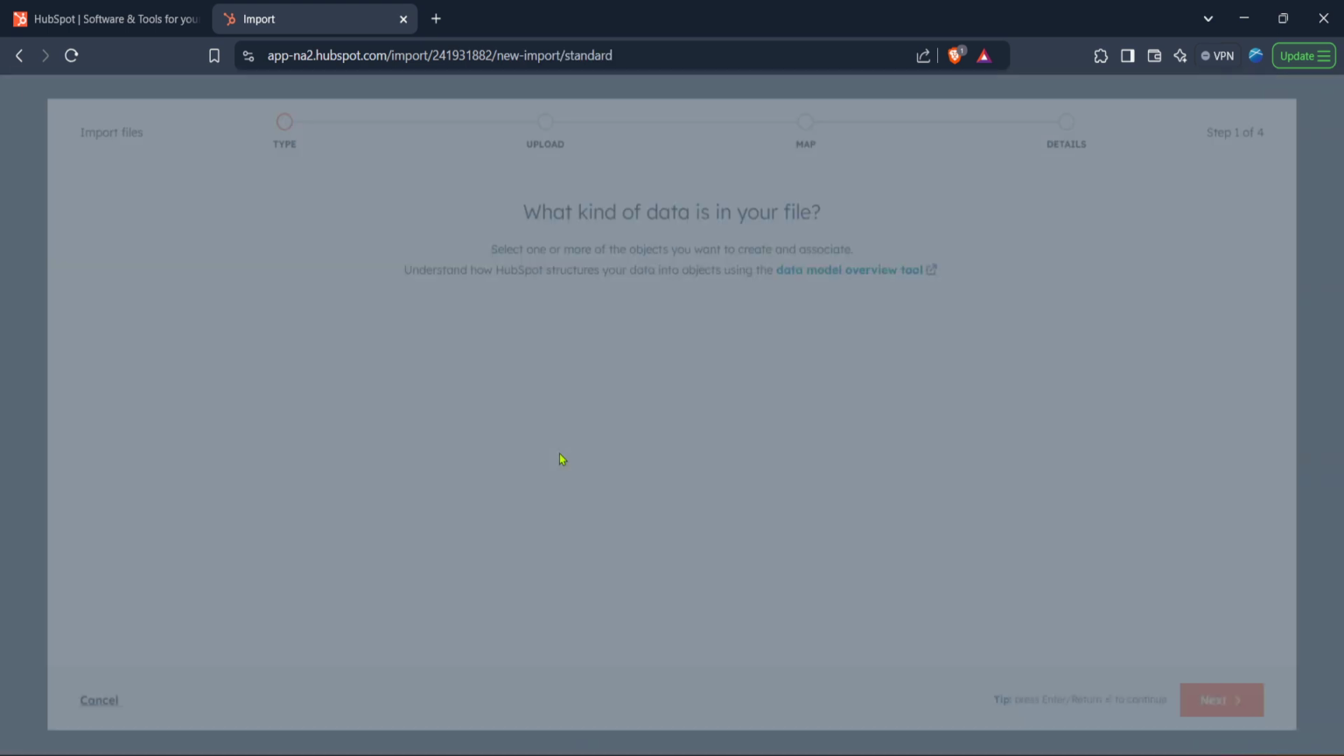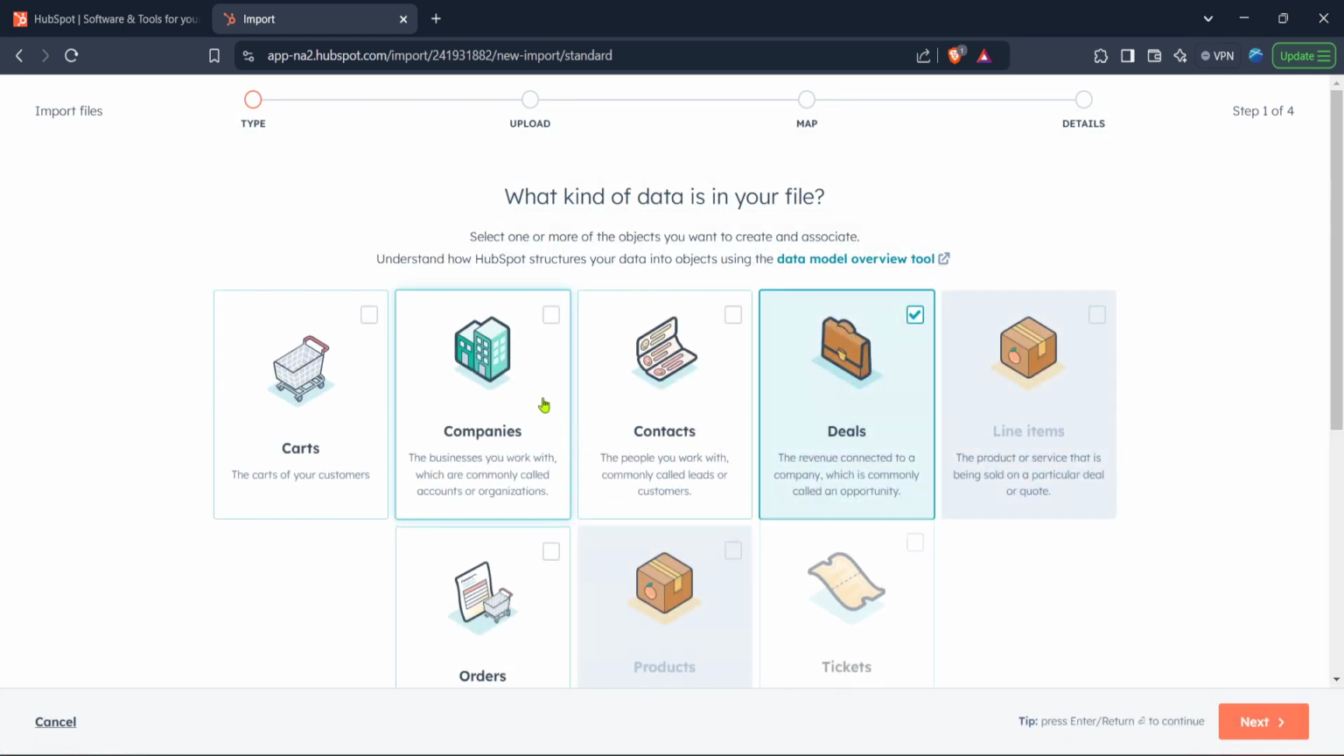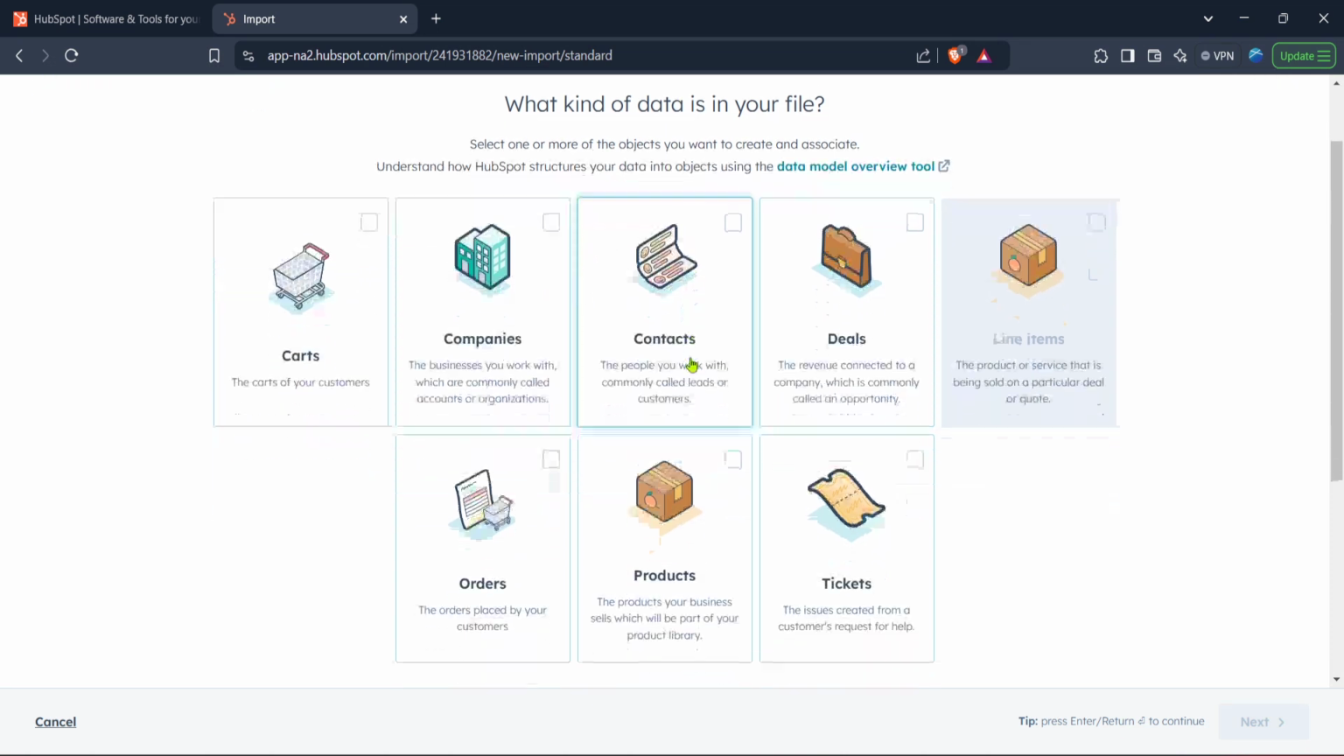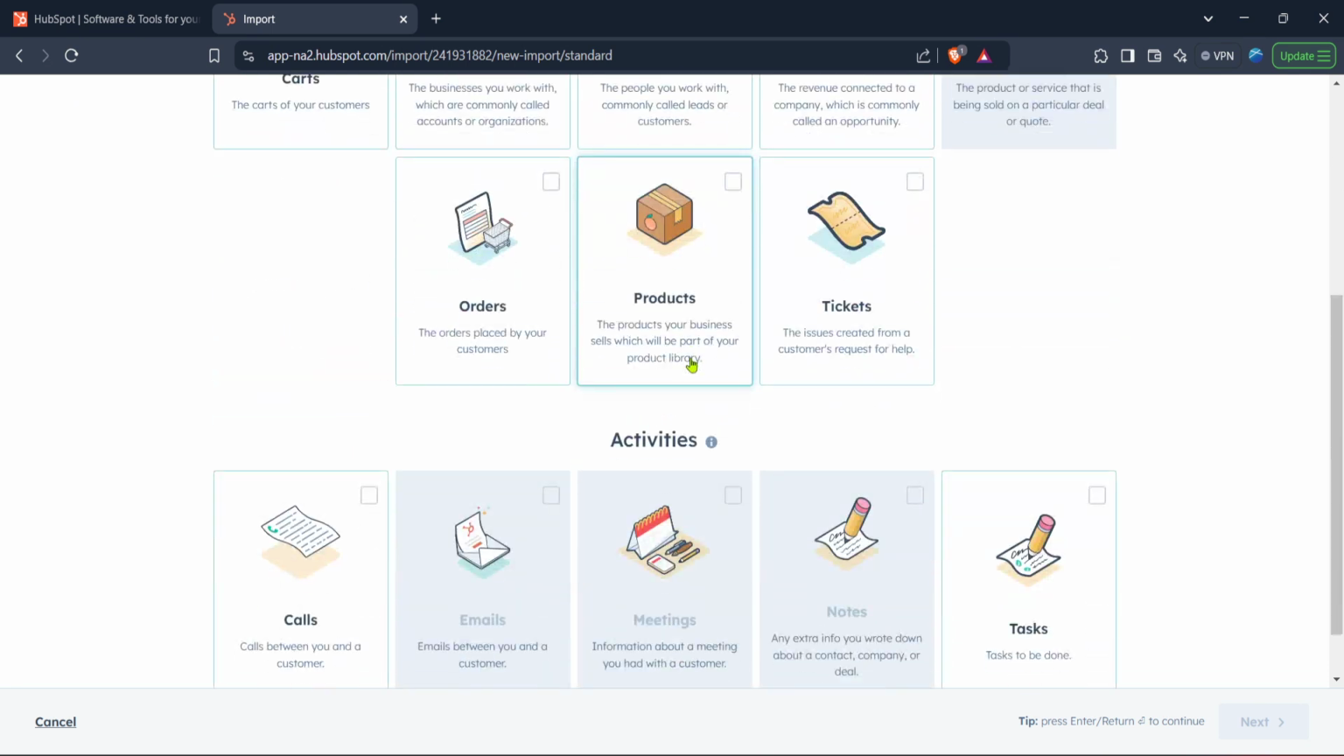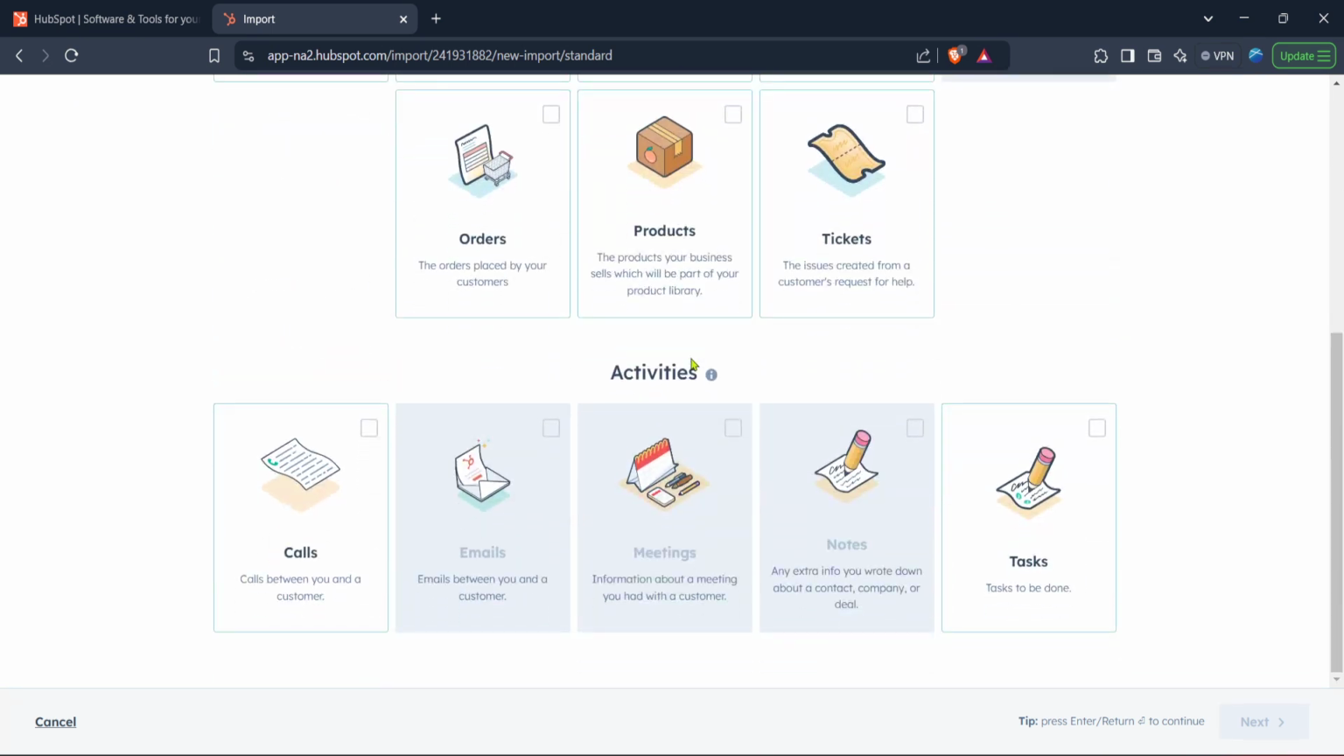At this stage, you should be prepared with the file you plan to upload. Make sure your file is formatted correctly, typically as a CSV, so it's compatible with HubSpot's data integration. Once selected, the system will guide you step by step through the process of mapping fields. This is where you'll match the columns from your file to the fields in HubSpot.